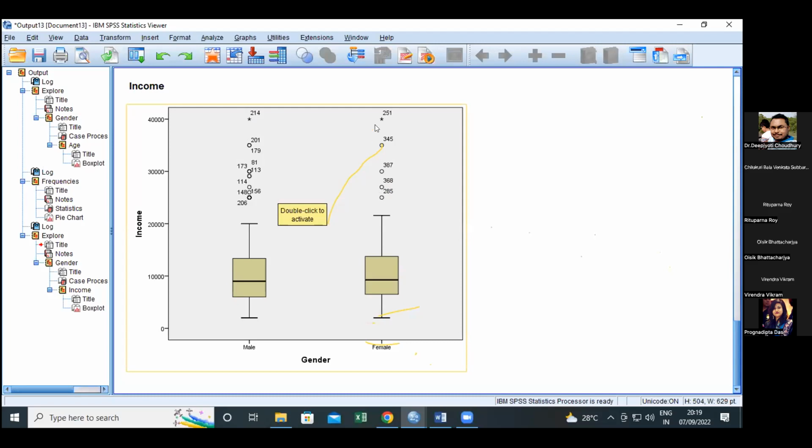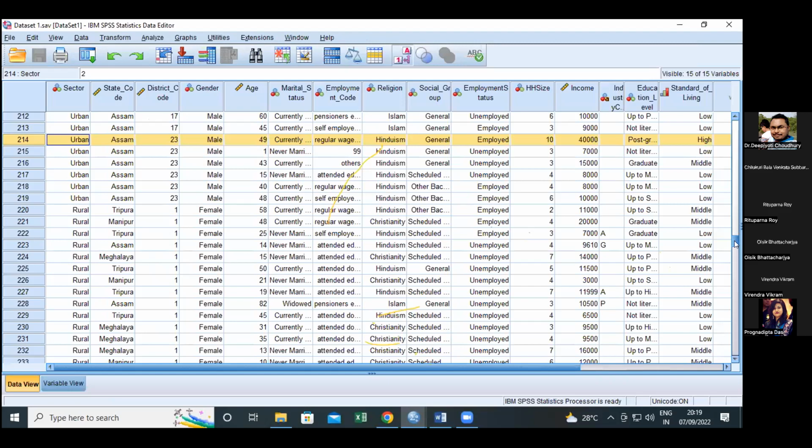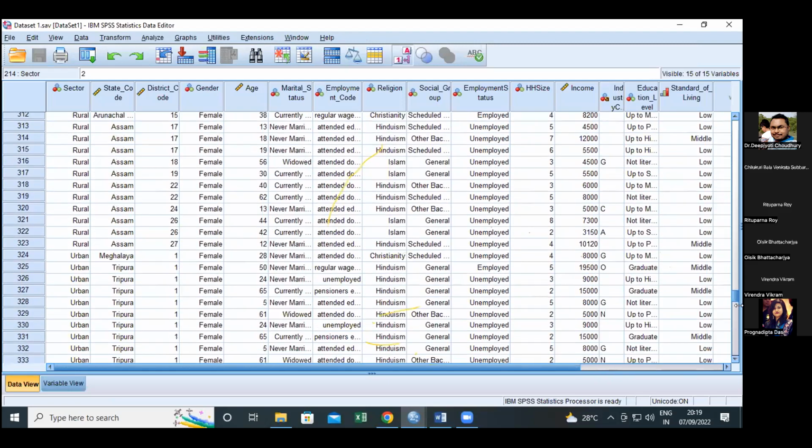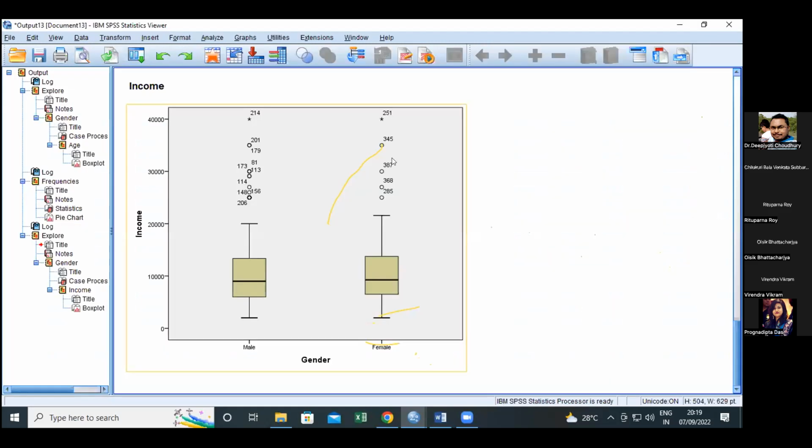Similarly for females, see, these are all outliers. The 285th row, 368th row, 387th row, let us check. The 387th row, whether it is actually a female, has to be. It is a female earning 30,000, which is above the range here, the range of the box plot. So you see this person is here.